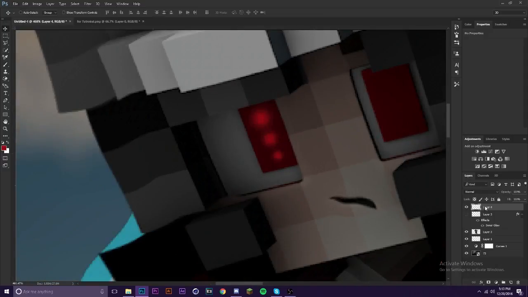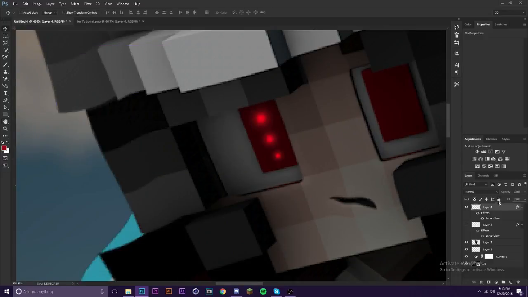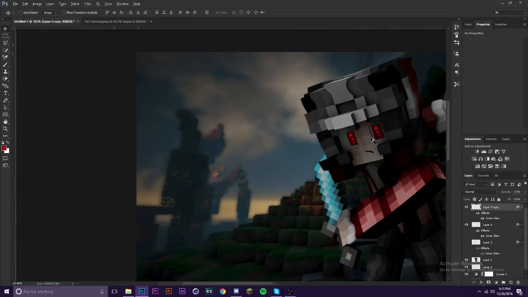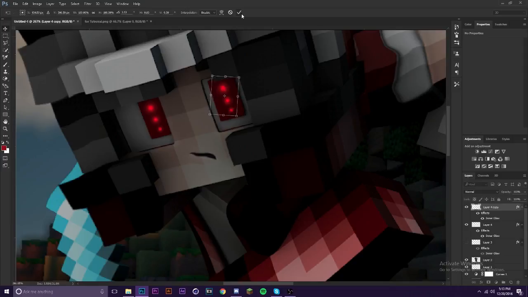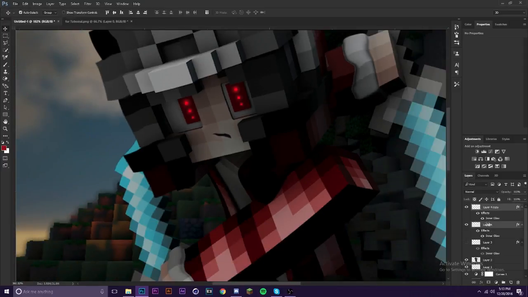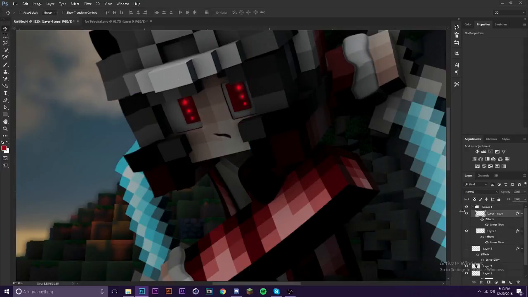I like this. So let's just go back to blending options, inner glow. There we go. And I'll just duplicate the layer and then just move it over here. And I see this one's a little twisted. There we go. And I just want to make them a bit bigger, so I'll just go like this. And I'll just move this, fix it.